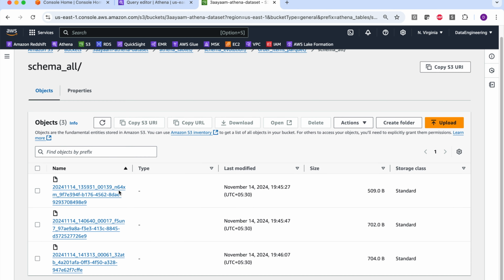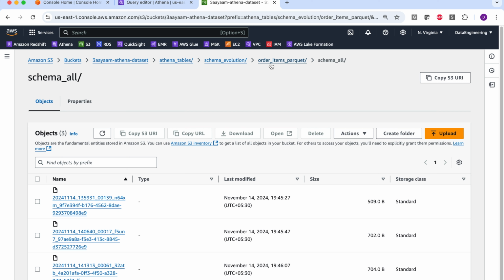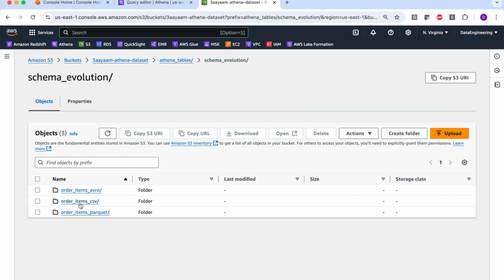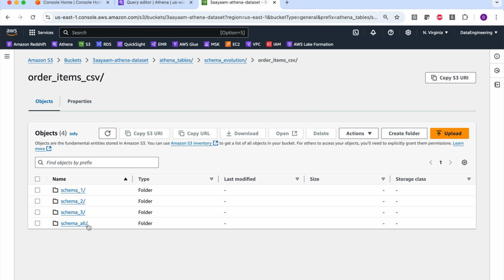The first file contains only order ID and product ID. The second one contains order ID, product ID, and order date, and the third file contains order ID, then order date, and then product ID. I'll not show you this using Avro because the behavior would be similar. And in CSV also I have done the same. So I have schema 1, schema 2, schema 3, and then schema all.